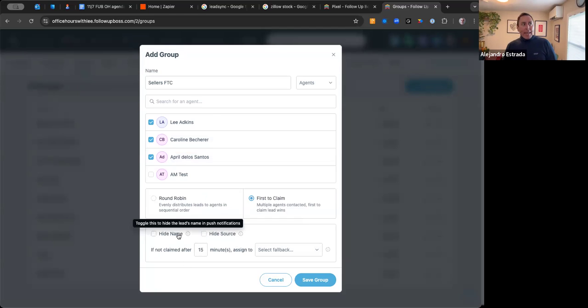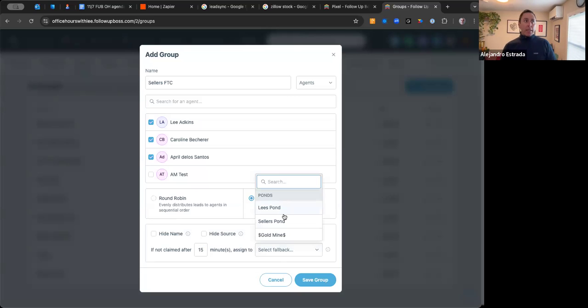Or we can do first to claim, which presents us with another set of options here. We can hide the name of the lead. We can hide the source from the lead. But this is really the main thing: if it's not claimed after X amount of minutes, the maximum here is 30 minutes, and the minimum is 1. So if we don't claim it after 15 minutes, then we need to assign a fallback. Whether that fallback is a specific agent, a pawn, or a different group, we can select that from here. So maybe like the team leader.